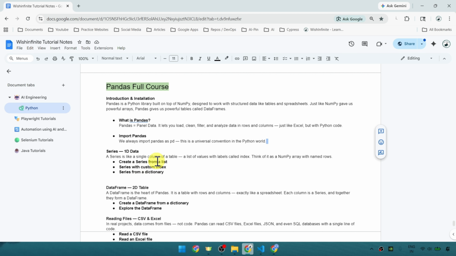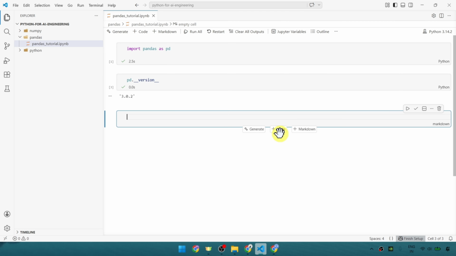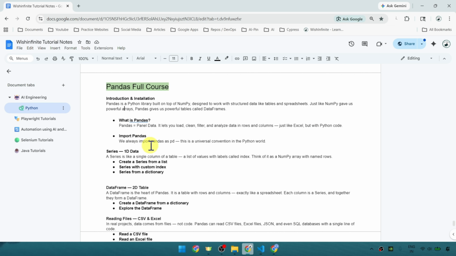So let's see that. Let's go to VS Code directly. And here I will add a markdown just to give the heading so that later it would be easy for you to find the code. Let's click onto this markdown. And here let's provide the heading as series 1D data. Let me copy it from here. Let's go to VS Code.